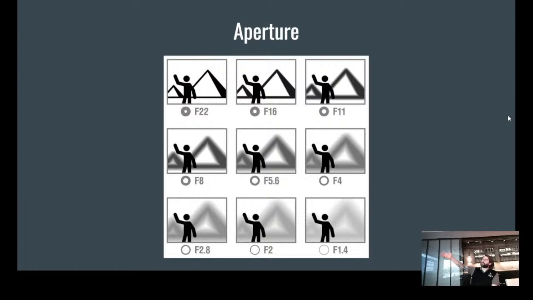f1.4, if you have a lens that can go that low, will separate your foreground from your background, focusing in on your subject matter. So in this case, we have a scene shot of a person standing in front of the pyramids. When we look at the f1.4, the pyramids are completely blurred out or gone. We can refer to this effect as bokeh. As we continue to move up and we change that aperture, we're slowly starting to change the depth of field on the camera, slowly giving more towards the background.